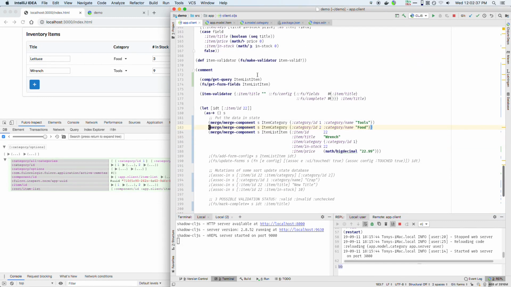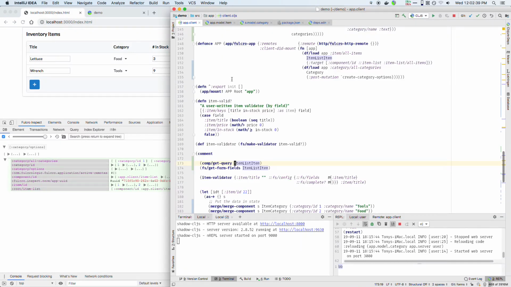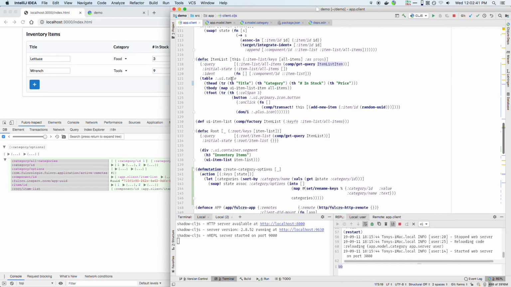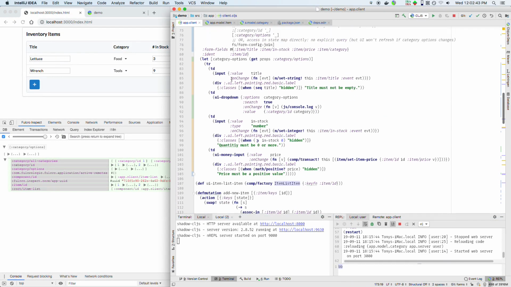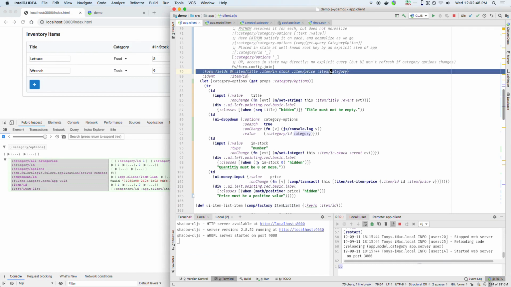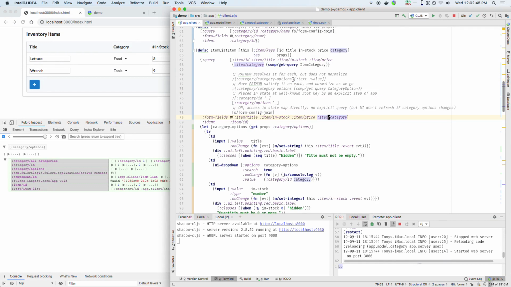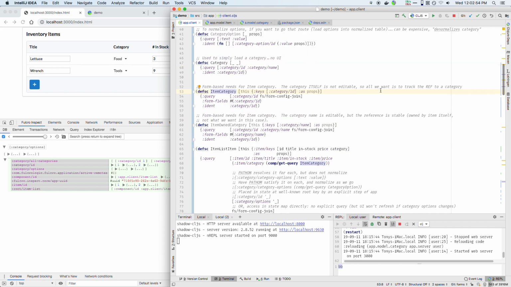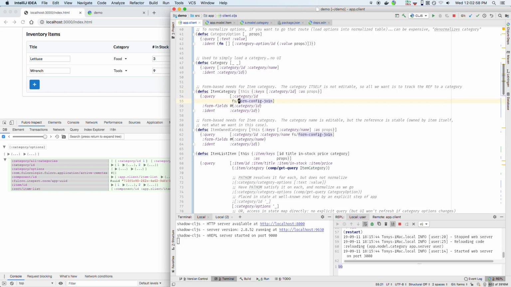Okay, so let's go down here and take a look. Now, if you look at my item, I've changed it so that item category is now one of my form fields, and I've done a join between item category and the item category class, and I showed you this a little bit ago. All I'm querying for here is the form config because I want this to act like an editable thing.